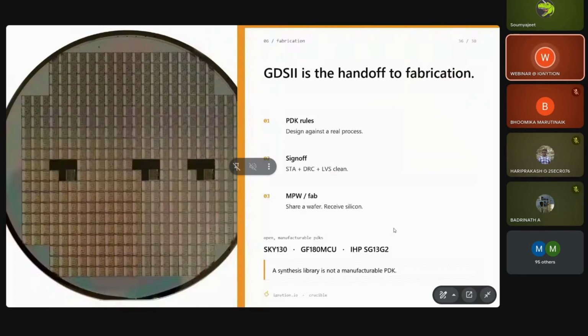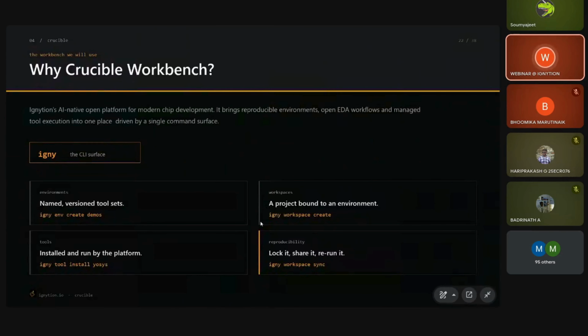So the open PDKs you should know here are Sky130, GlobalFoundries 180, and IHP SG13G2. These are real processes, and you can design any design on these technology nodes today also using the open source tools. And coming to the platform we use, which is called Crucible Workbench by Ignytion IO. So before running anything, let me explain the tool we use. So the Crucible Workbench is a platform from Ignition for chip development. The command called igni will be used many times today. So you'll be seeing this command many times today. And here are the four simple ideas.